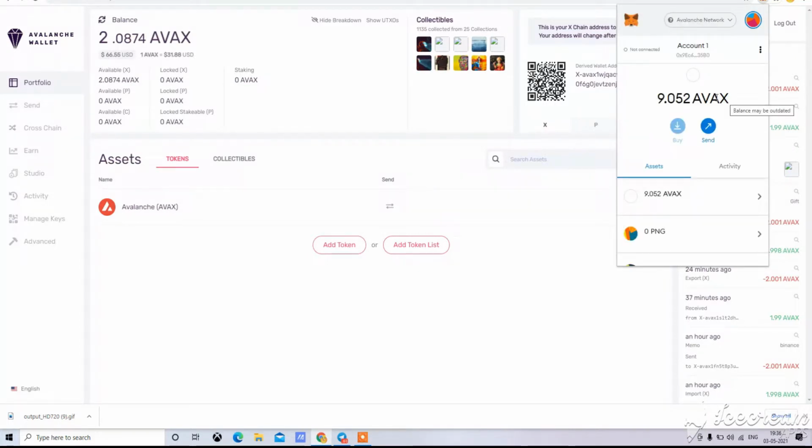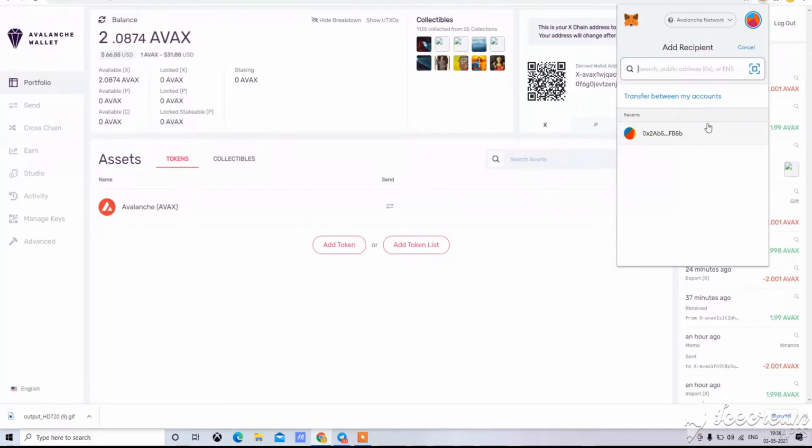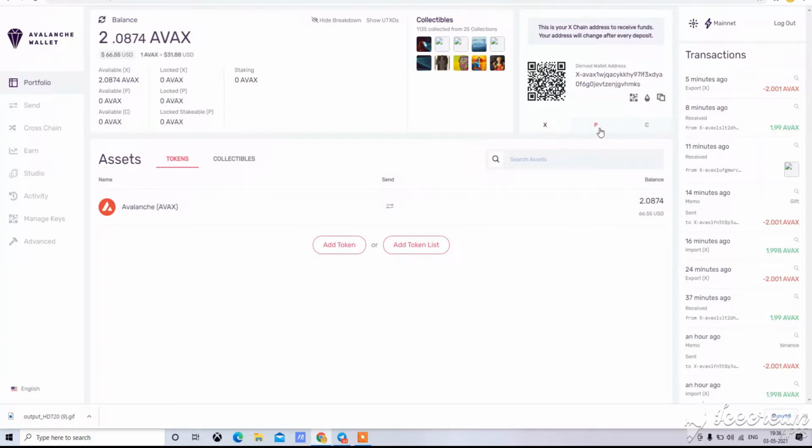As you can see, I have opened my Metamask wallet and here are approximately 9 AVAX. In the Metamask wallet, we always use the C-chain address and never the exchange address for transfer. So copy your C-chain address from your wallet and go to Metamask.